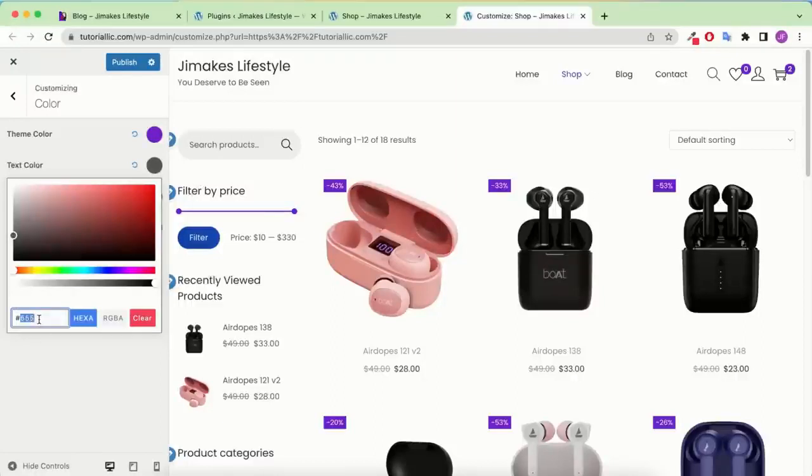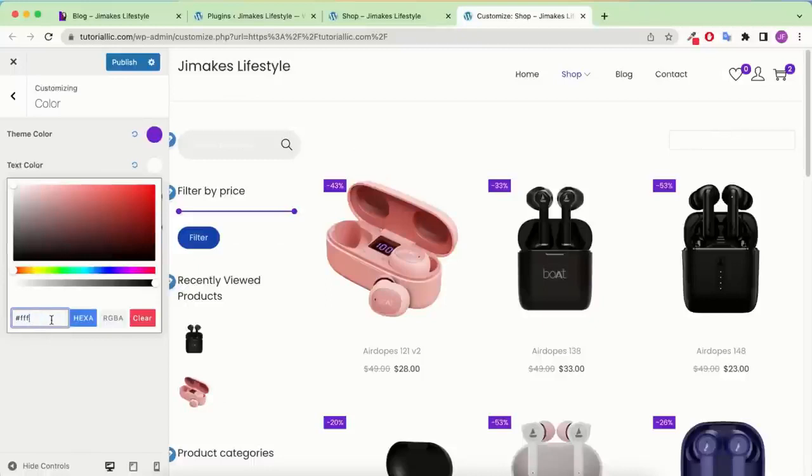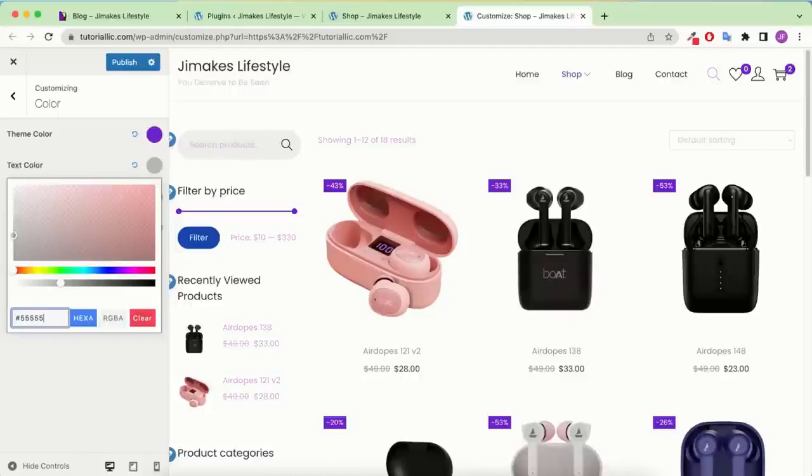Also, for the white color, it's represented as FFFFFF, right? But if I put FFF, then it's going to be the same thing, so we can put three. But for example F8F8F8, we cannot put F8F, or we'll get a different color. So make sure that you put the color code six times. Okay, now I put it six times.